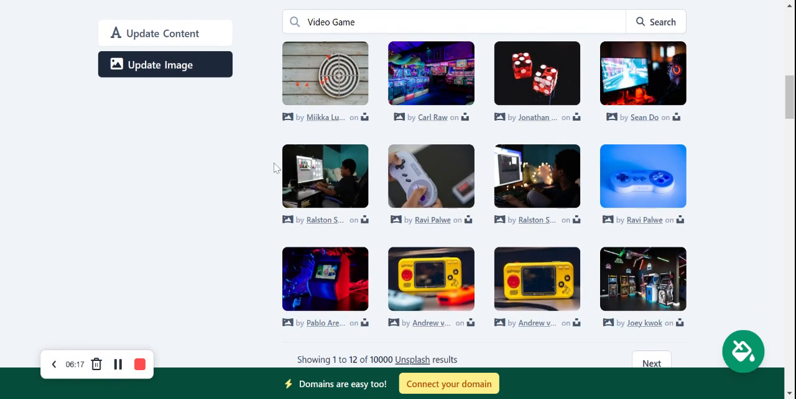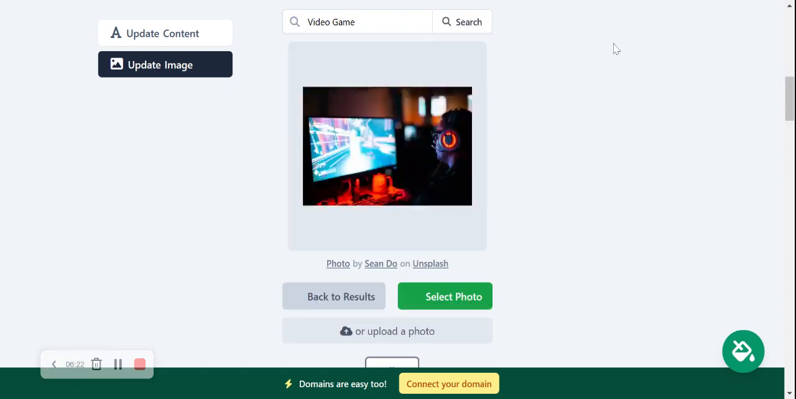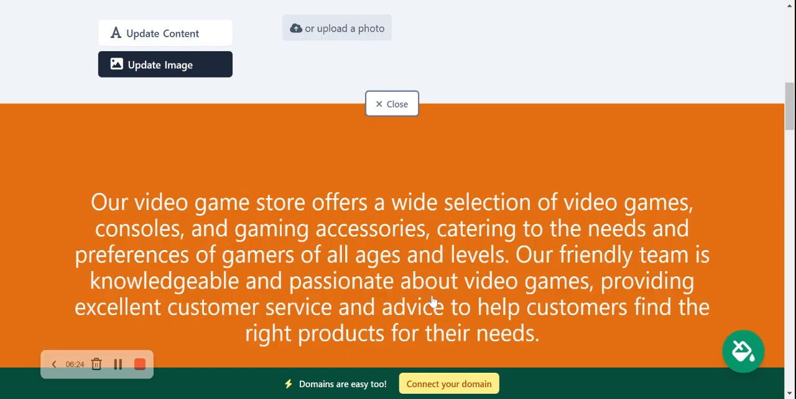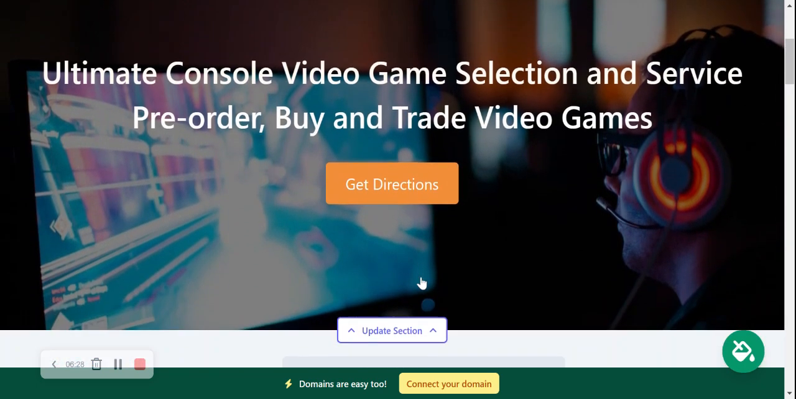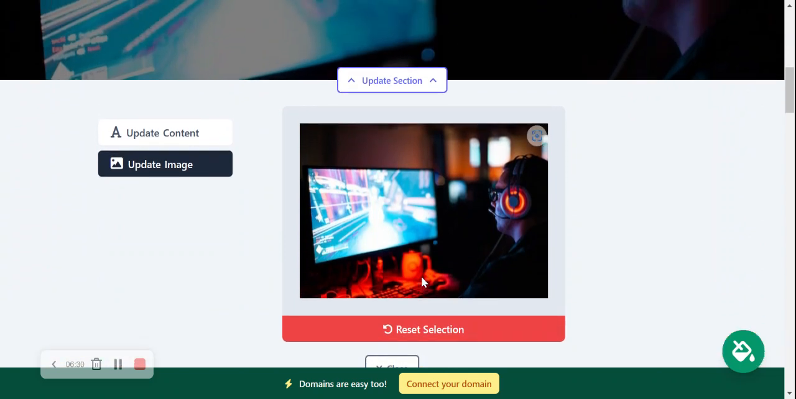Awesome. So I think I'm going to go ahead and select this one over here. I'm now going to select that photo and save my image selection. Let's see how that looks. That actually looks pretty good, so I'm leaving it as is.